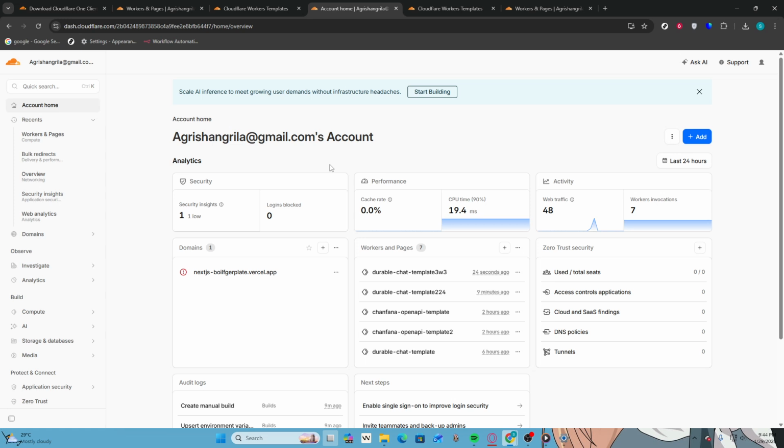Start by navigating to the Cloudflare dashboard. Open your preferred web browser and enter the URL for Cloudflare. This will take you to the account homepage. If you are already signed in, you should see an overview of your account. If not, you may need to enter your credentials to access your account.